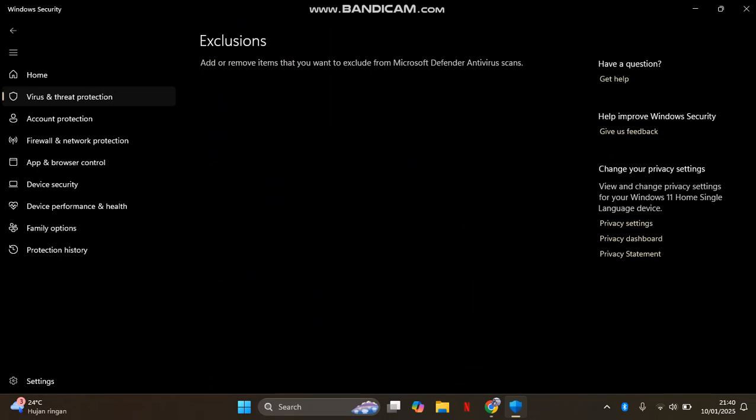In here, you can just click on yes, and here if you want to add, you can just tap on add an exclusion. And here you can choose the type of exclusion. So file will exclude a specific file, folder will exclude an entire folder, file type will include files with a specific extension, and process will exclude a specific process running on your system. So you can just choose this option.